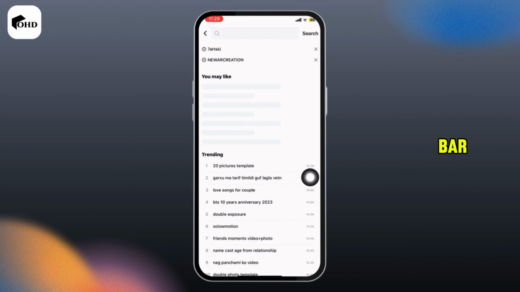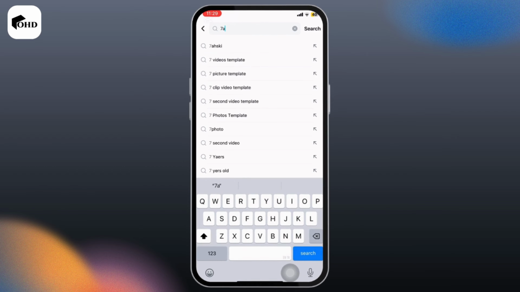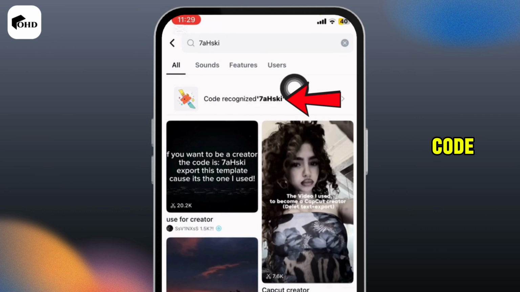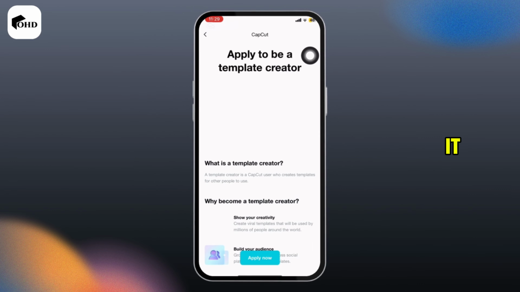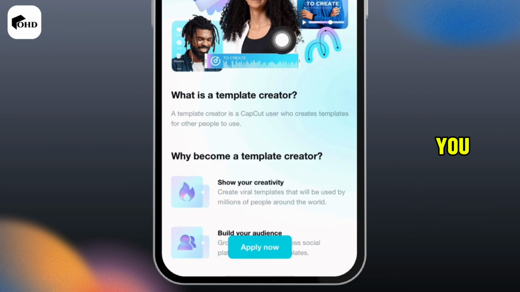And then in the search bar, you need to search for 7AHSKI. And then click on this code. It will land you on the space where you will be able to apply to be your template creator. You simply need to click on Apply Now.